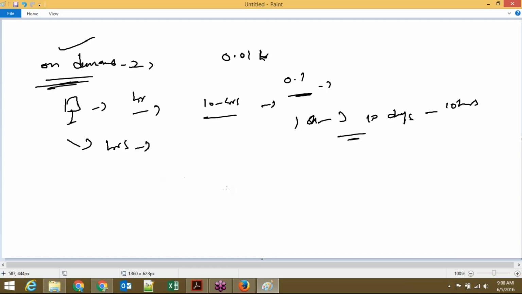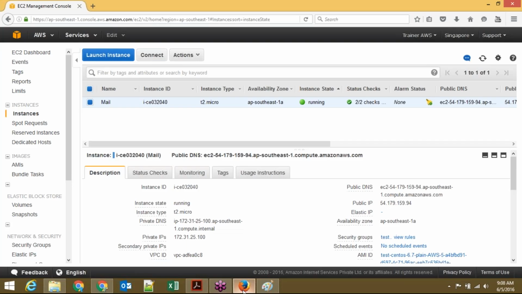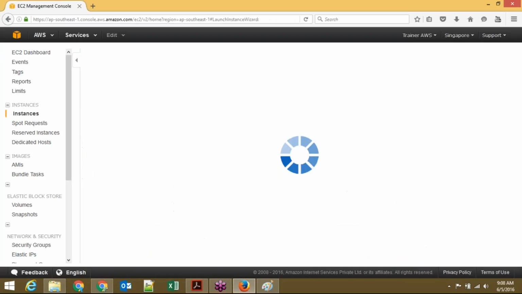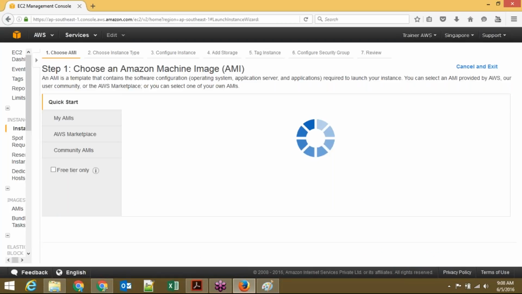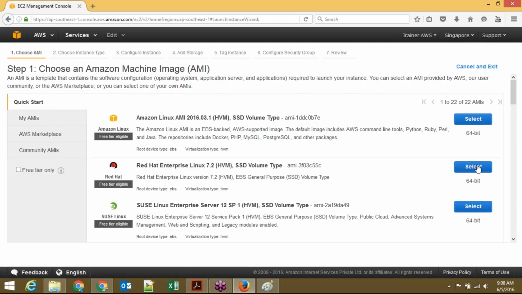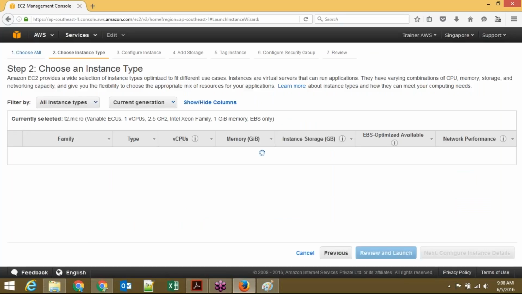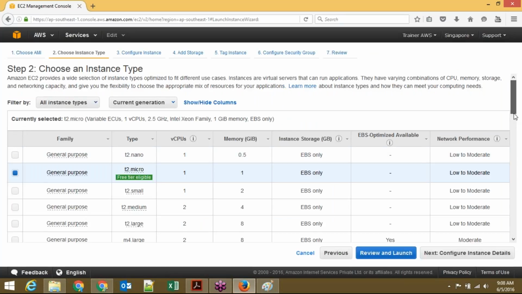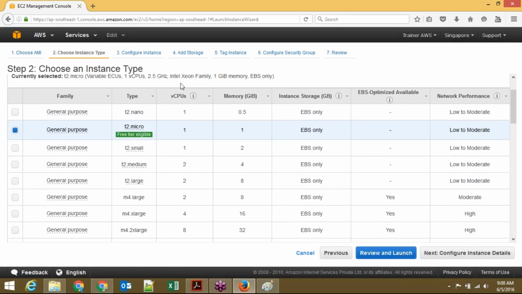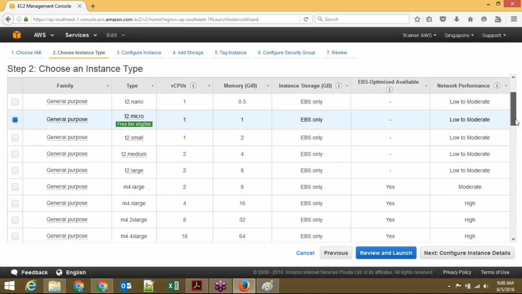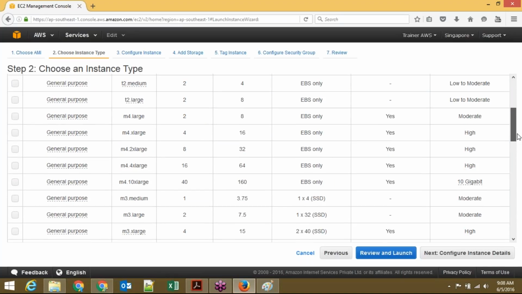And also there are different specifications. You can see the instance types while launching an instance. We'll select Red Hat here, and you can see that we have different types like T2 nano, T2 micro, T2 small, and so on. Every type has a specific pricing model.